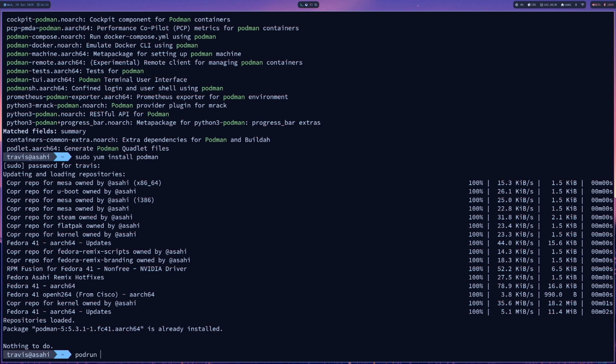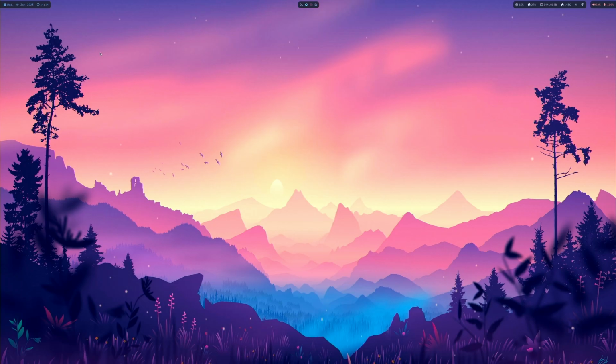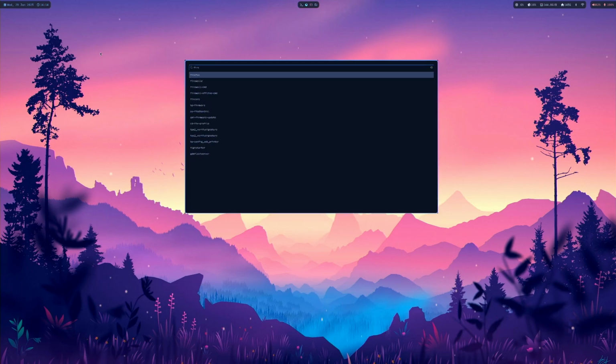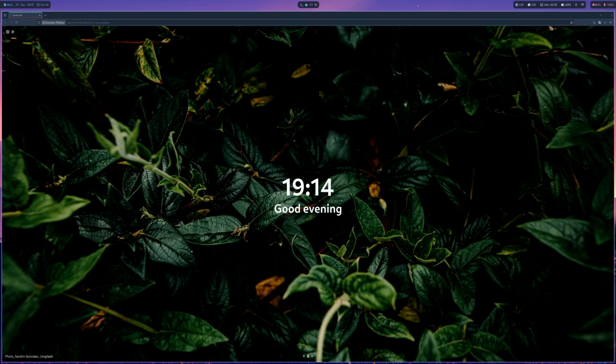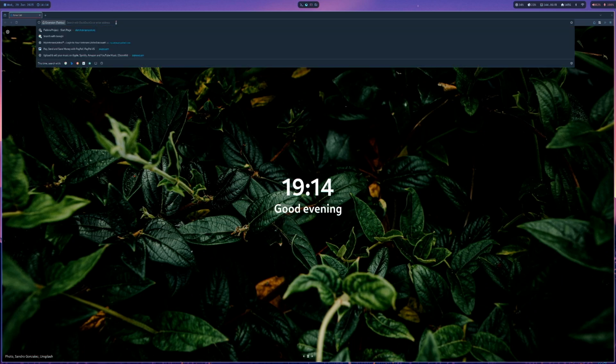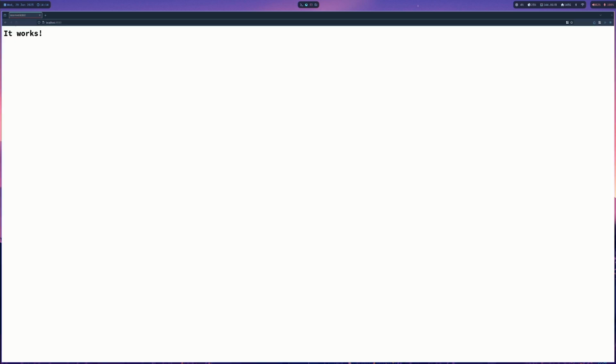All right, let's see if it works. Podman run, detached, TTYs, set a port 8080 to 80. We'll be TCP, docker.io/library/httpd. Nice. All right, let's open up a terminal, Firefox, and see if that works. That was localhost 8080. It works.